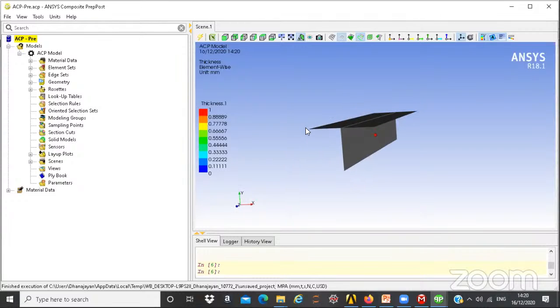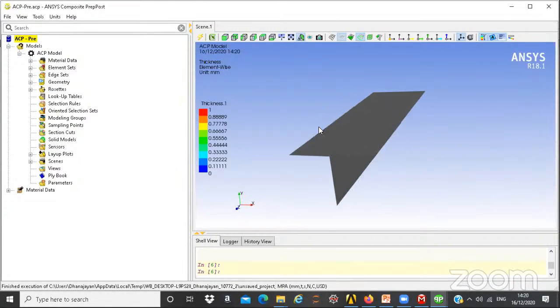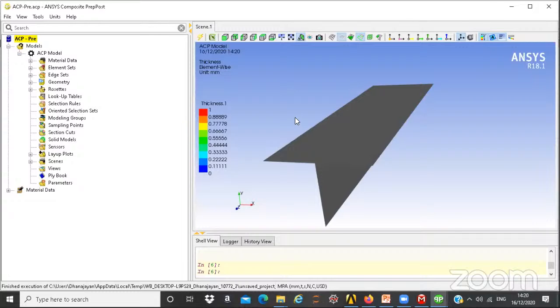So this setup section is the main section for our composite laminate design. So now you can see our surface. This is the mesh part. On the left hand side, you can see the description of the ACP model. You'll find material data, element sets, edge sets, geometry, and up to solutions. Right. So these are the parameters we are going to use to laminate.